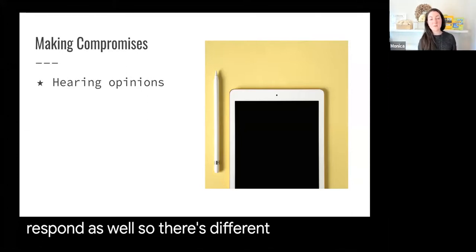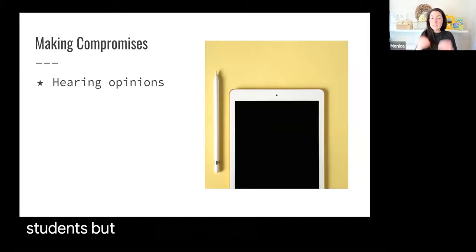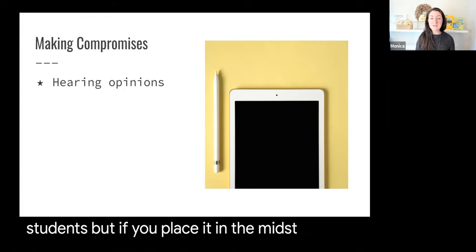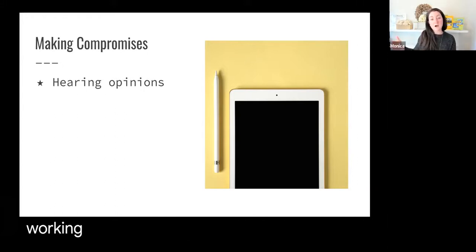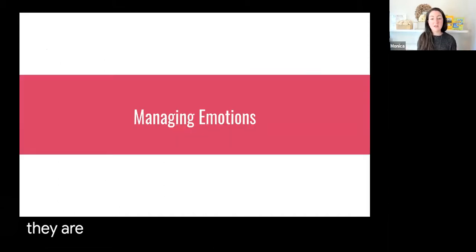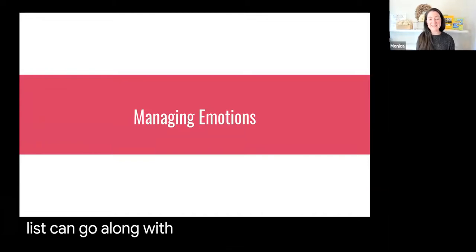So there's different types of ways you might introduce that sort of activity to students, but if you place it in the midst of a STEM lesson, it's not just something separate, but it's an important component of what kids are working on as they have a particular goal that they are addressing. Now, the next one on our list can go along with making compromises because we know that sometimes compromises bring up some emotions, especially if things don't go in the direction that we're hoping that they're going in.